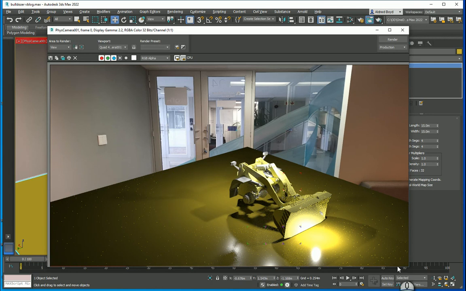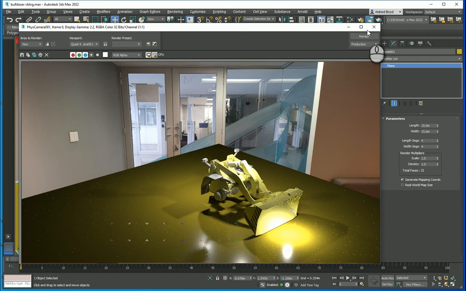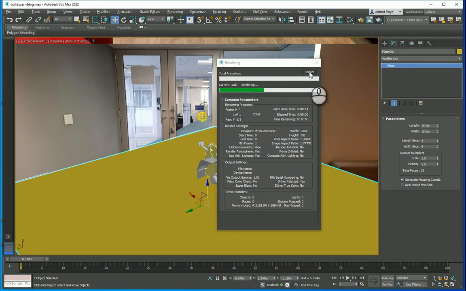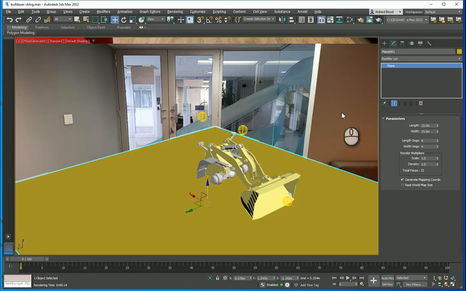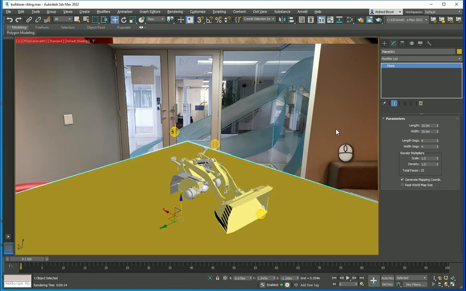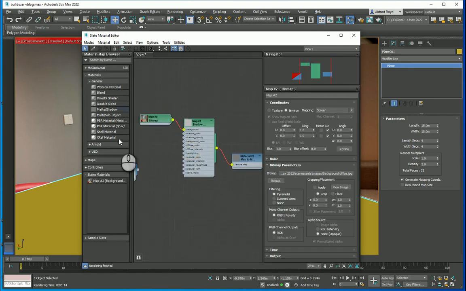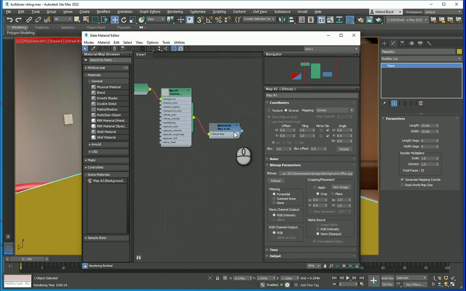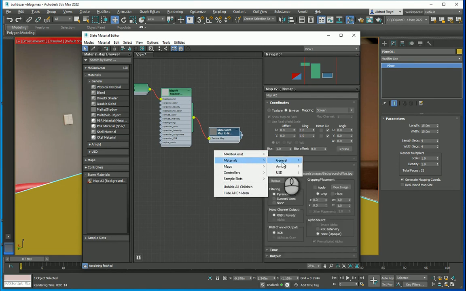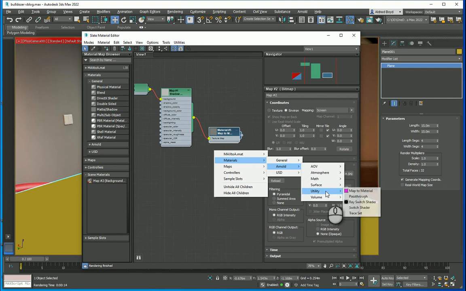So what can we do about this? What we're going to do now is project the bitmap onto this plane, so it's going to be see-through. So how do we do that? We need to go back to our materials. I've pre-set this up over here, but I'll show you the whole process. The first material that we have is your map to material. So materials, Arnold, utility, and then map to material. Okay, so that's the one that we create.